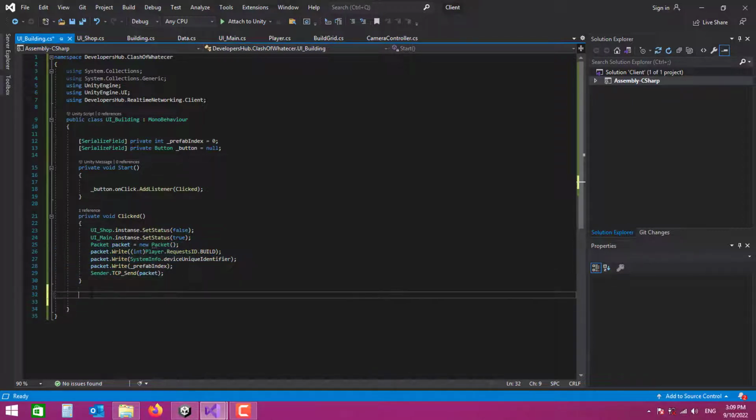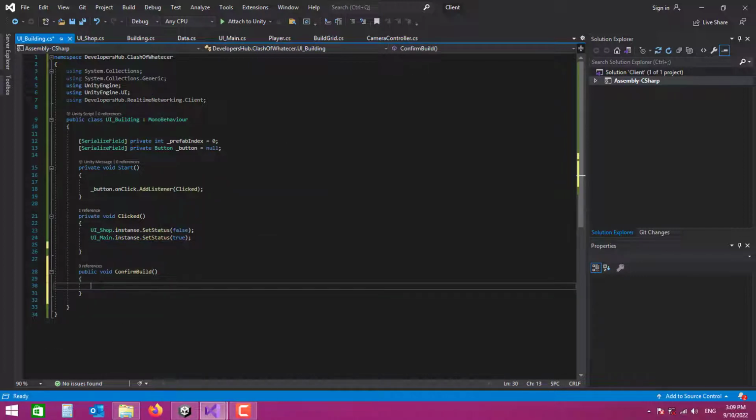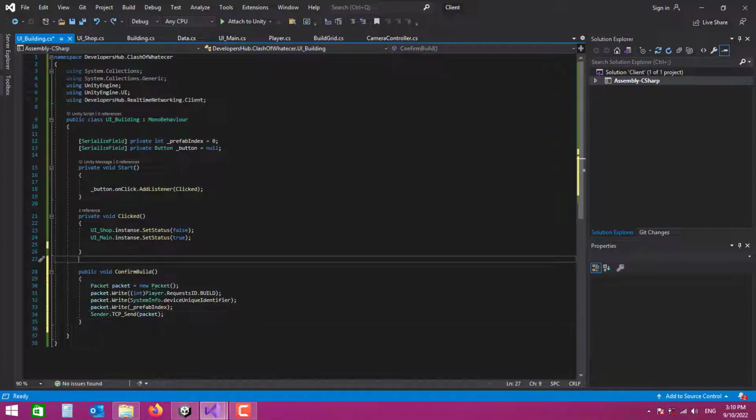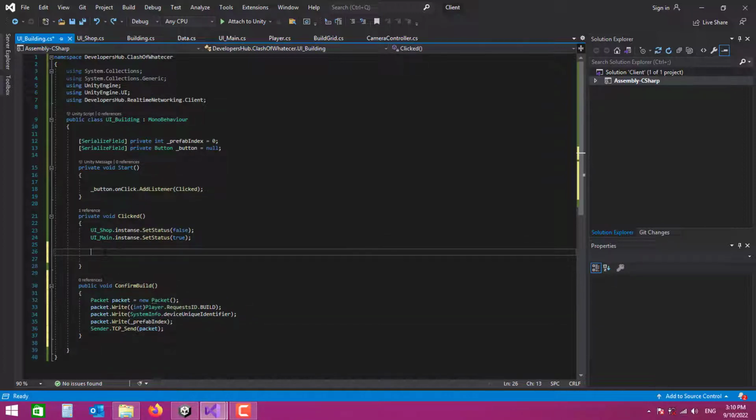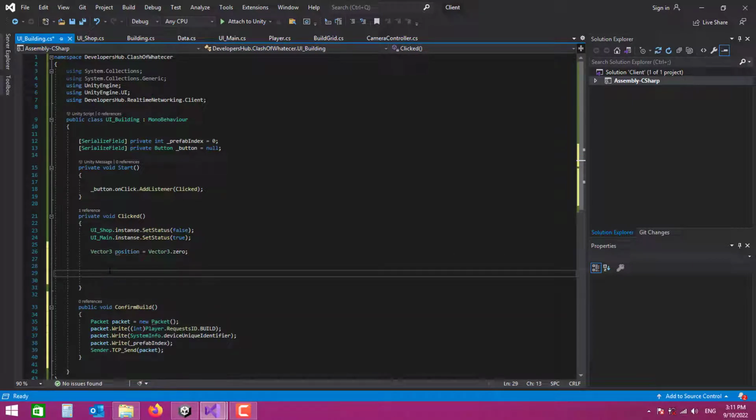So we're just gonna create a public method for this. So this is going to be confirm build. So let's cut all of that and paste it here. So now here in the collect, whenever the player clicks a building in our shop, first we need to get a position. Let's say Vector 30 for now. Of course we need to get a proper value later, but for now let's just leave it like that.